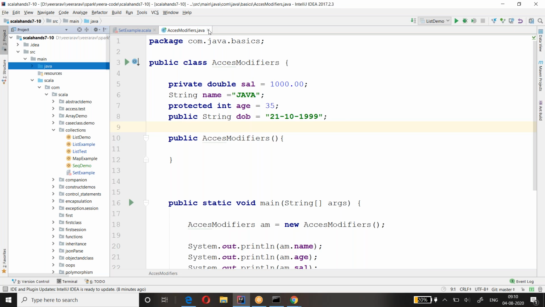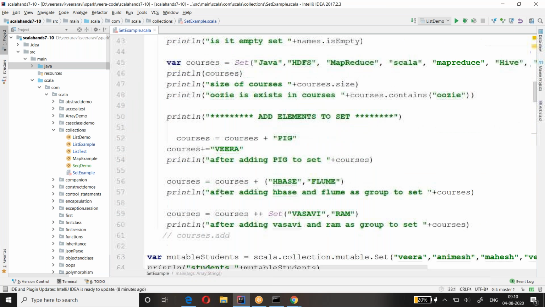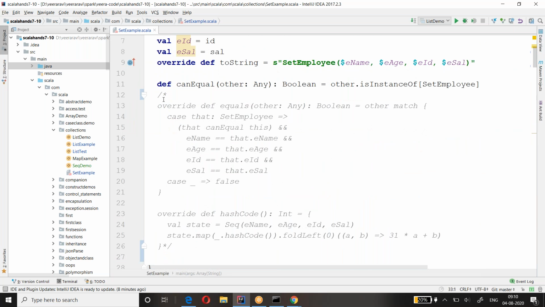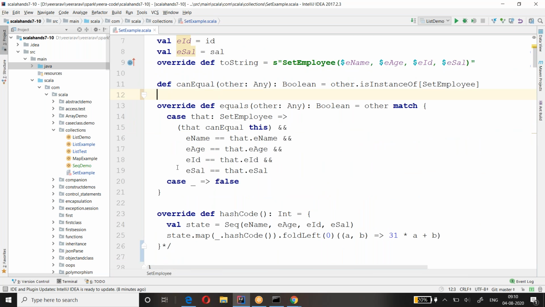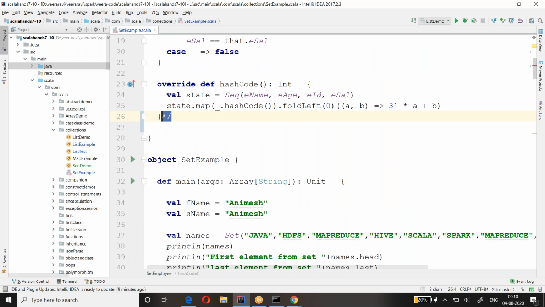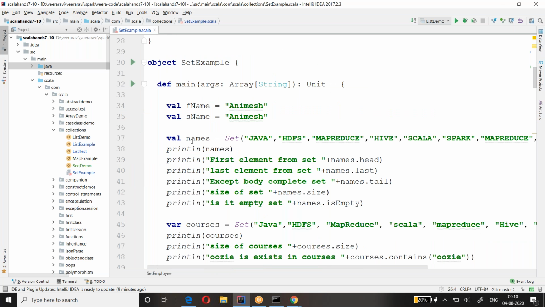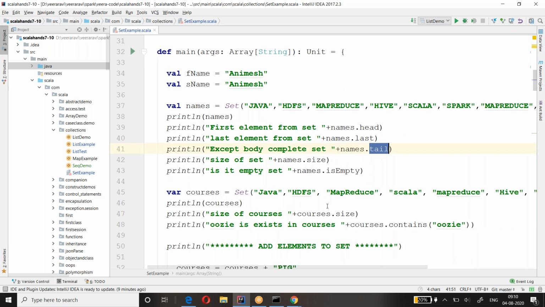But unless you override them the way you require for your program, it will not compare as you need. If it is a default type like String, they have their own implementation and they will work. Any doubts so far? I hope the rest of you are very clear on head, tail, all these methods.